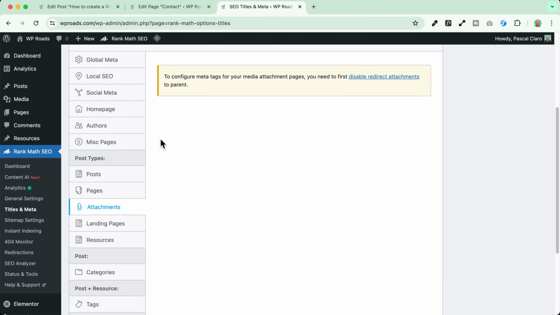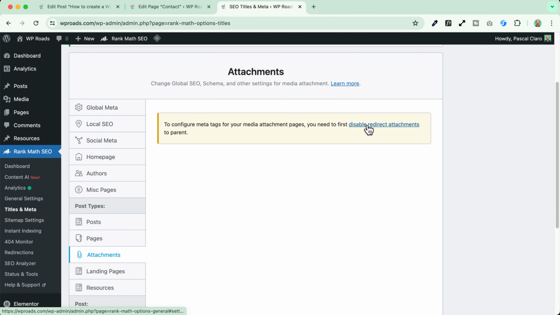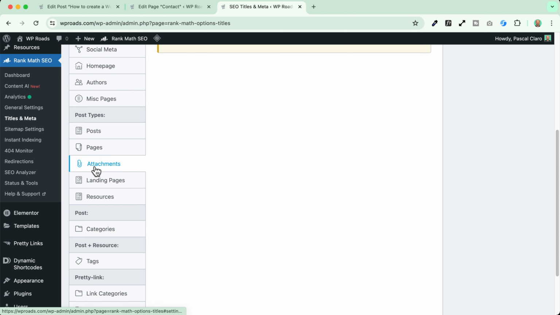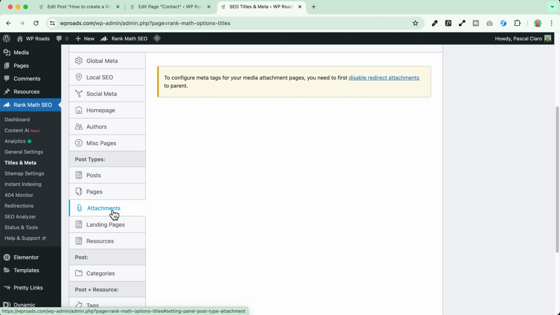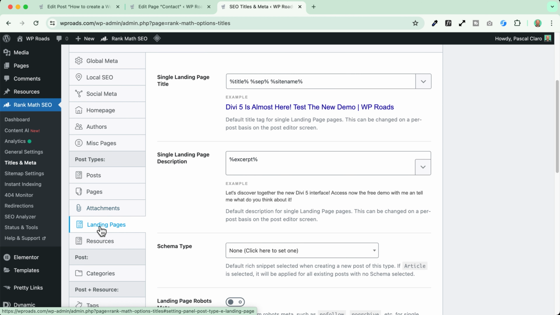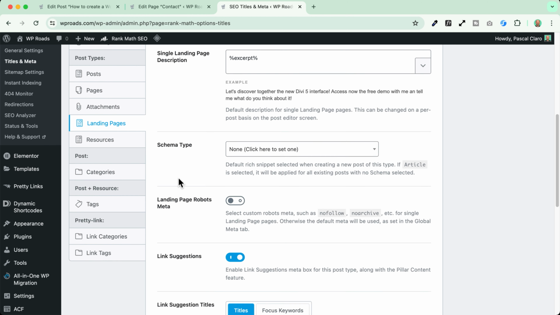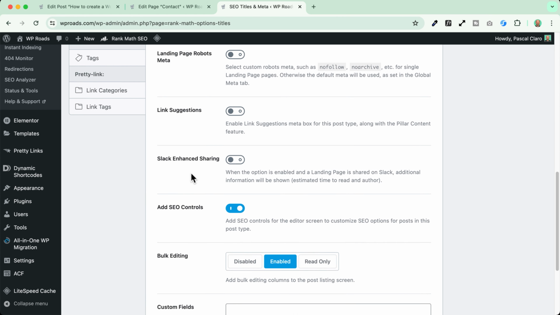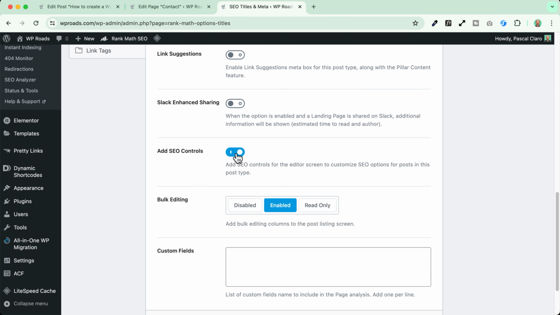Here you can choose to manage attachments, but since we have disabled the attachments and enabled the redirection here, we do not have any control over them, which is exactly what we want because we do not need them. And I have some custom post types that are landing pages and resources, and in my case I do not need to index them, so I will simply scroll down and disable all the options that I would not need.